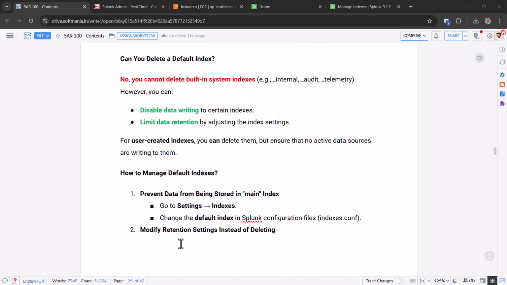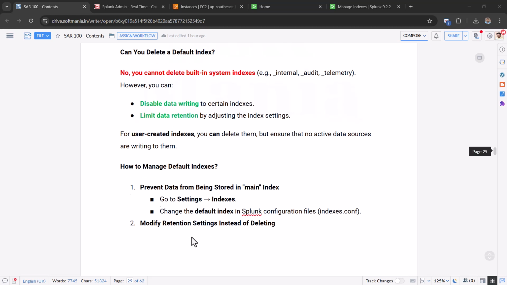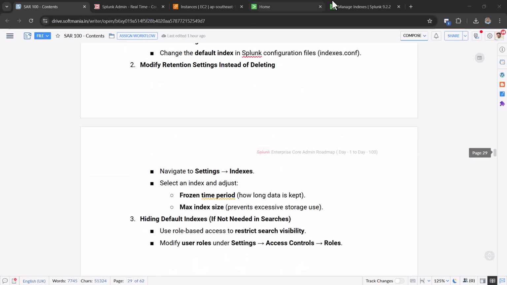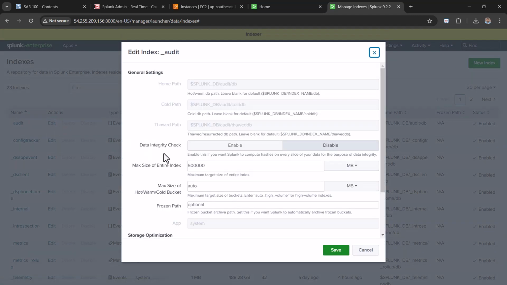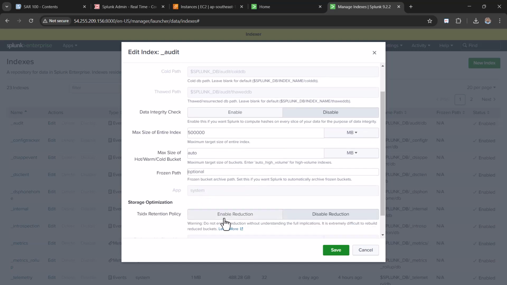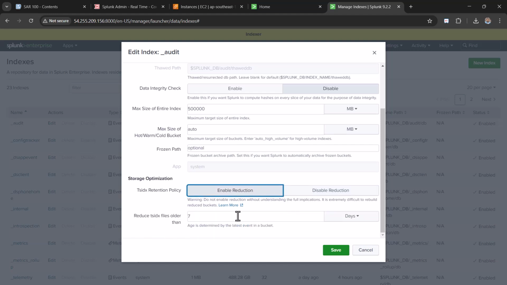How do you modify the retention policy? In the UI, let's say for the audit index, you can go to edit, and you see the maximum size of the entire index, which I think is 500 GB here. You can reduce it here, or you can reduce the maximum size of the hot bucket and warm bucket, and if you want to add a frozen path, you can add it here. Or if you want to reduce the tsidx files, you can do that as well. You can click on enable reduction, and it will ask for the number of days after which to reduce the tsidx.